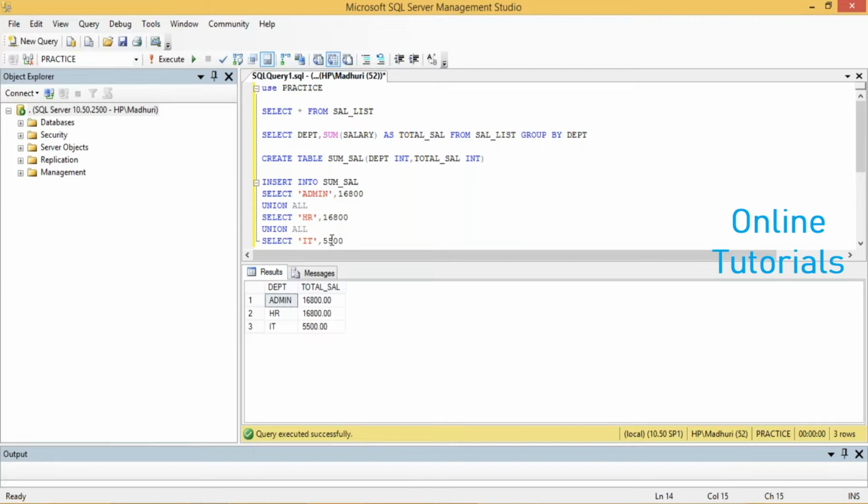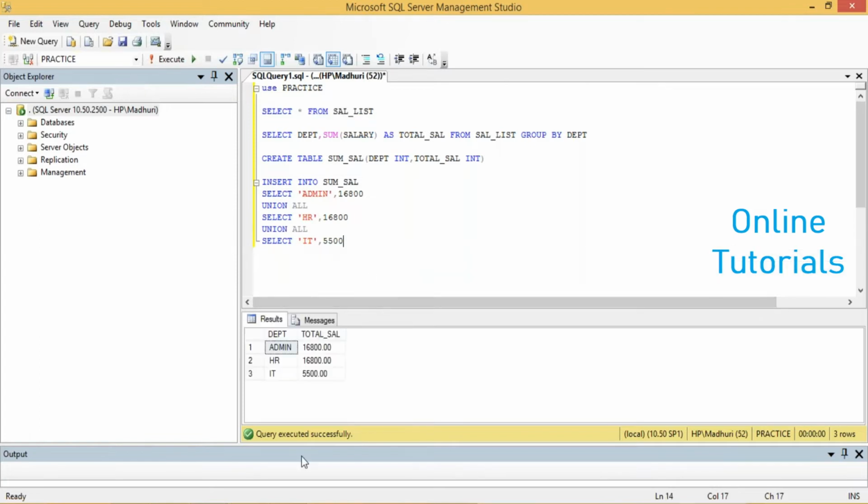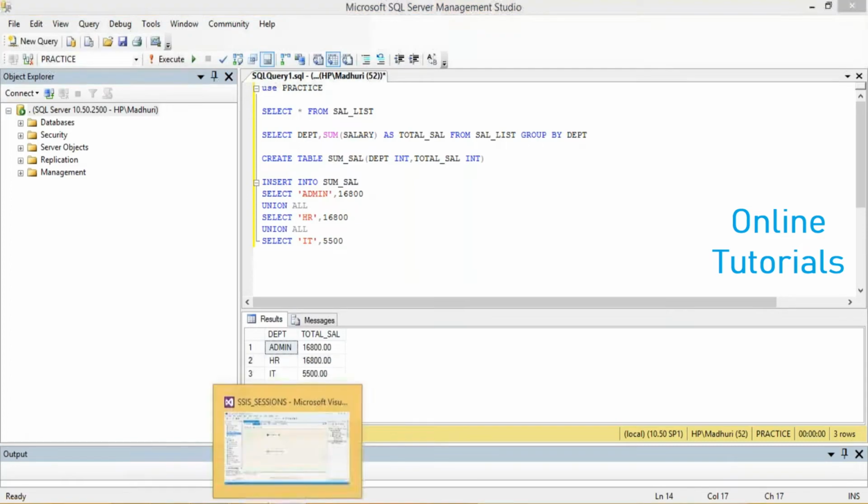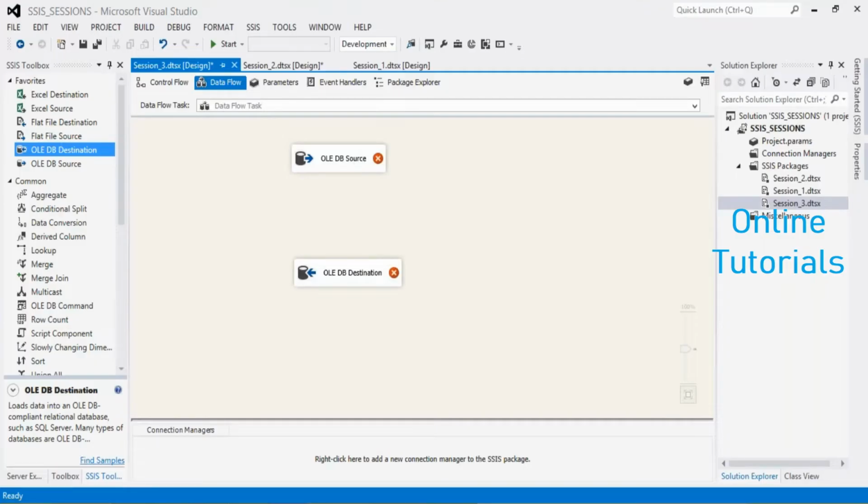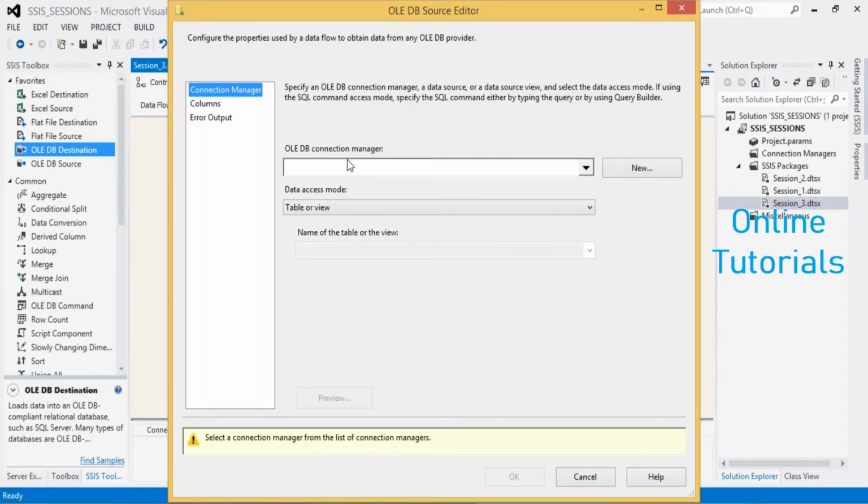If anyone asks, from this table convert the data, make it the sum of each department, and dump it into a new table, you have to write all the code like this in a coding language. Let's go to SSIS and perform the same activity. Let me take the table as salary list. You can tell me this, you know, right?